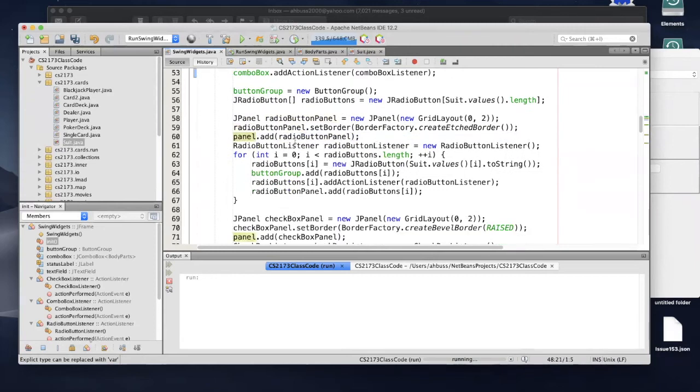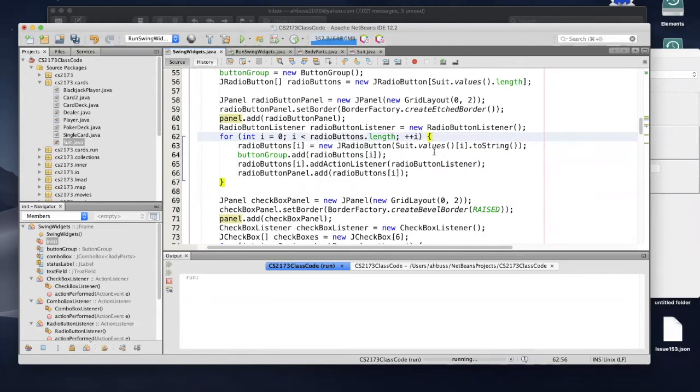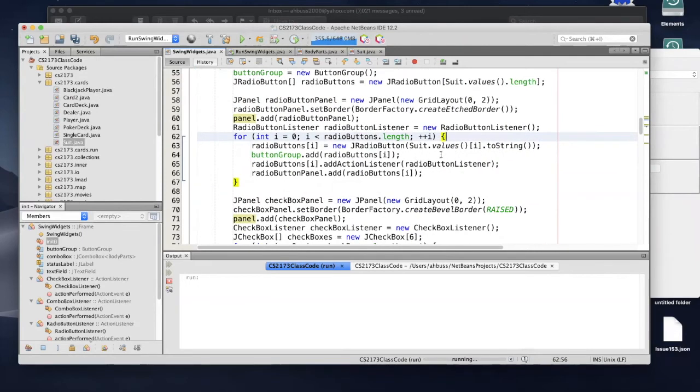Okay, so I'm going to have a radio button listener. That's going to be my action listener. We'll get to that in a second. But now I want to set this up. So I have to do a little bit more work than with the combo box. So first, I'm going to instantiate each radio button separately. I have to do that. And the way I'm going to do that is I'm going to use the values of the suit, and because I need a string, I can't put an enum in.